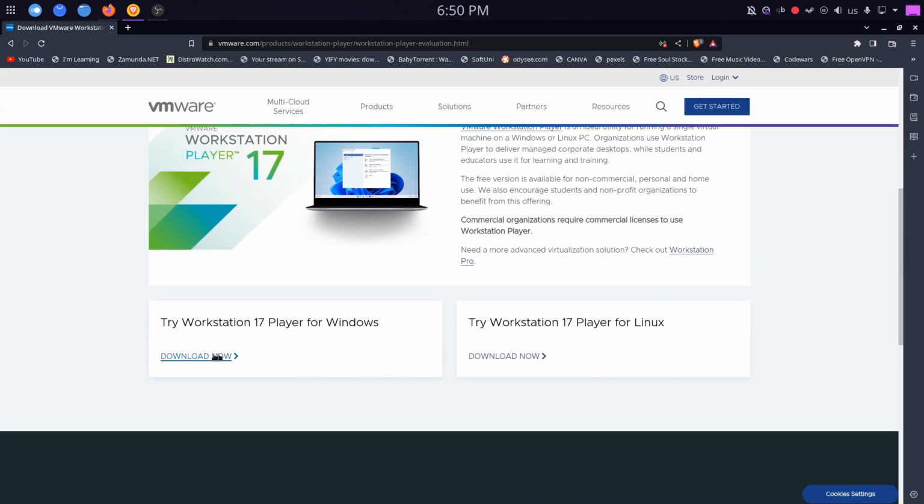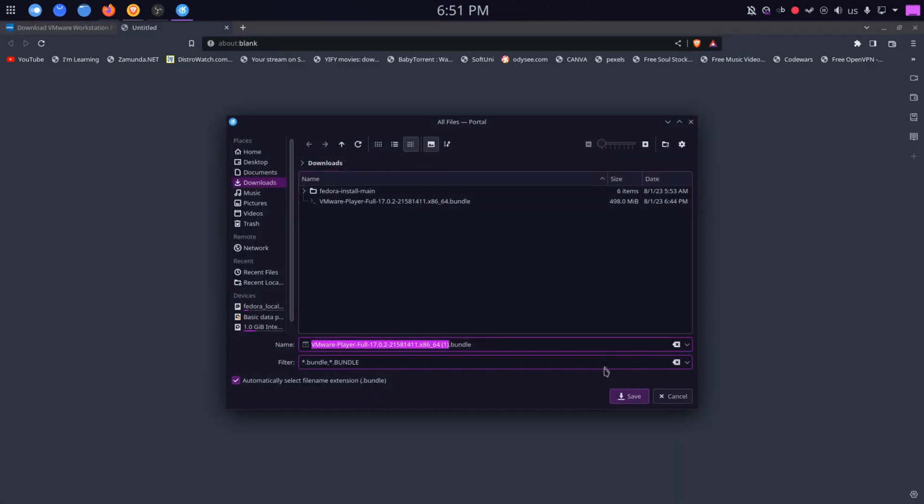If you are on Windows, of course, just press the download now for Windows. It's a pretty easy install. Just follow the instructions and go next. But in my case, if you are using Linux, just hit download here and it's gonna start downloading. But as you can see, I already have it downloaded, because it's gonna take a little while, especially with my internet speed right now.